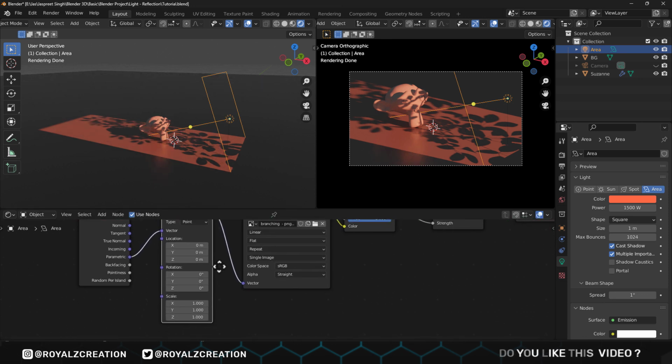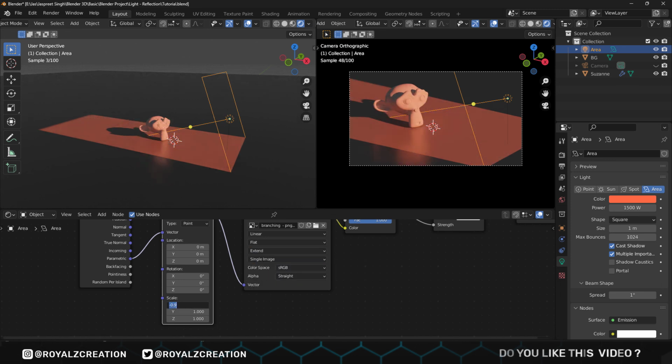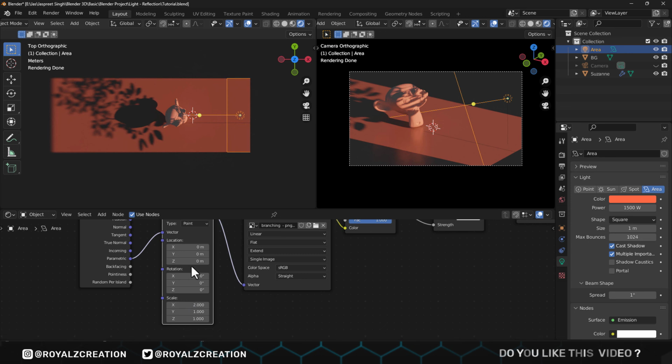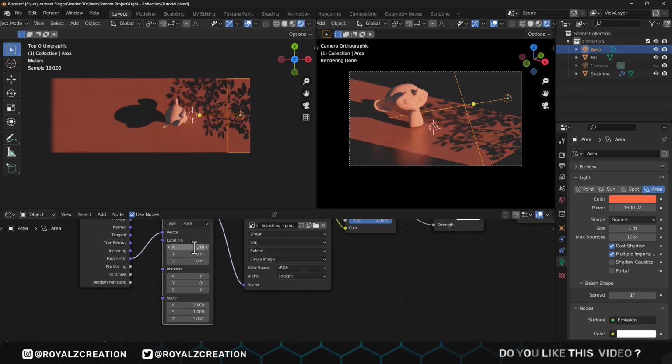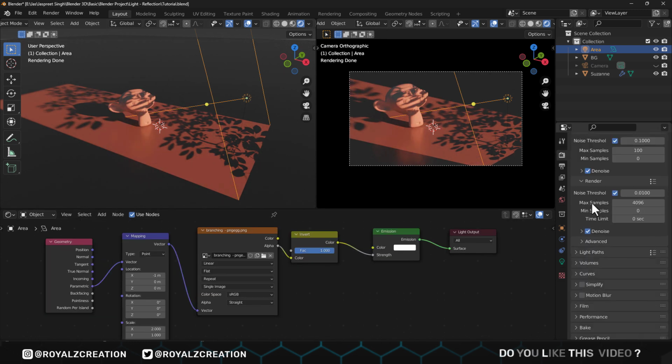Now in the texture node, we need to change the repeat to extend. Next you can play with the mapping value, and set it wherever you want. If you set the image texture to repeat, it will look like this.